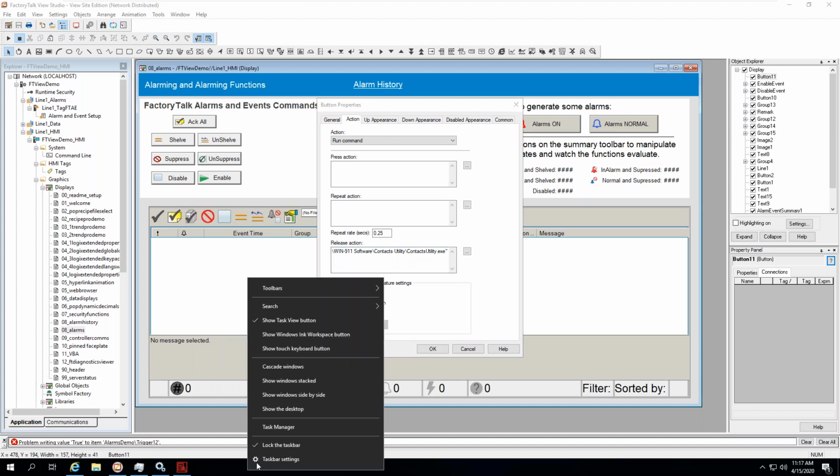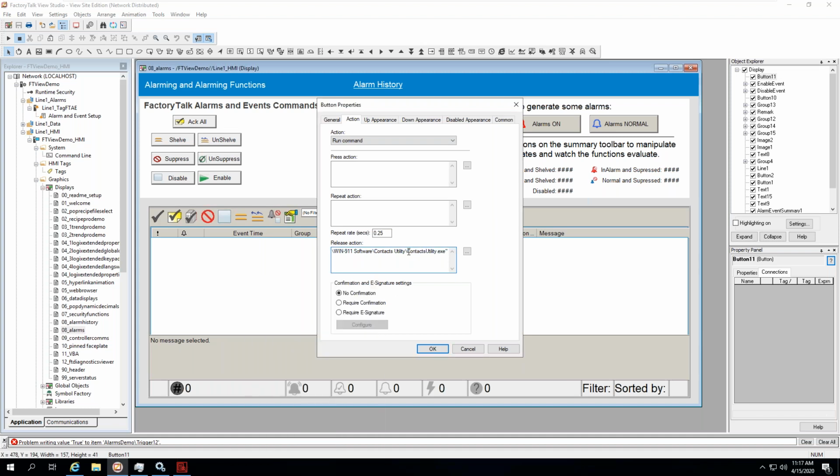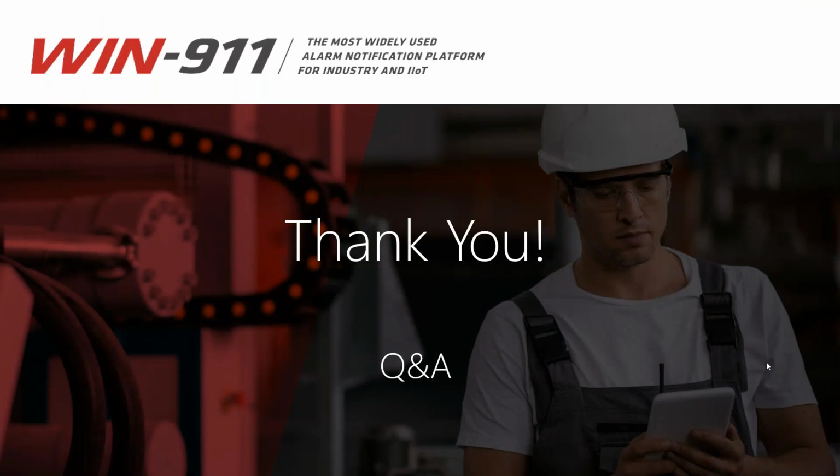When you download WIN-911, there's a tools folder, and in that tools folder, you'll find the install for the contacts utility, and you can install this on any machine within your network, so it's networkable. You don't have to run it on the WIN-911 machine. You can run it on a remote machine, so you can make changes remotely. Yeah, so I guess I just answered that. I hope I answered that one for you, Scott, too.